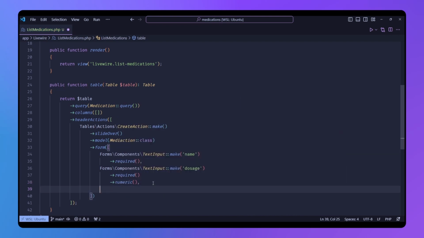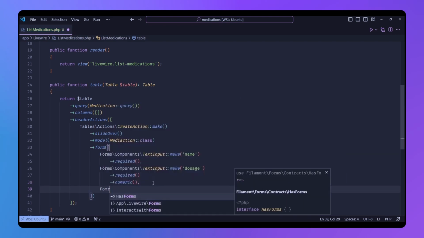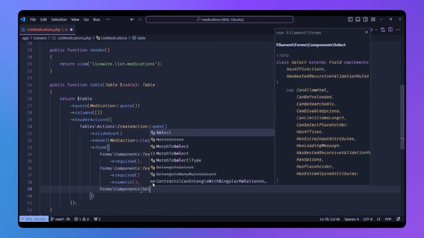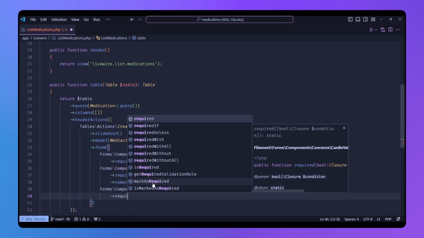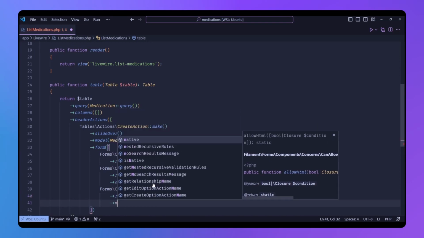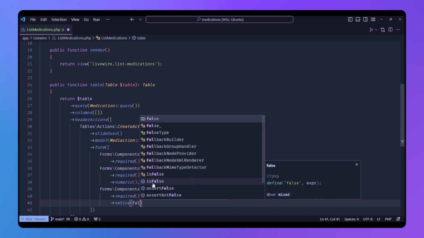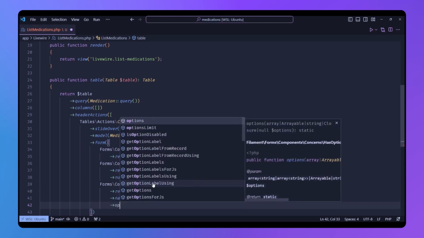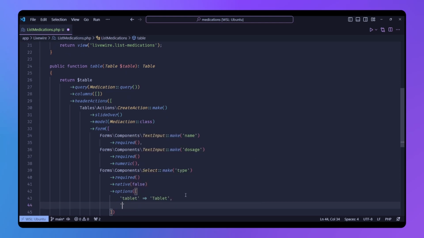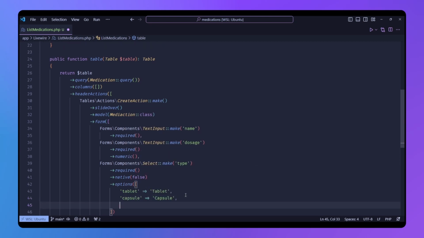Now let's add another input, this time for the medication type. For this, we are going to use a select input. We're going to make this required. We are going to use a non-native select using native false. And then we're going to provide the options for the select. So let's say that the supported medication types are tablets, capsules, and injections.